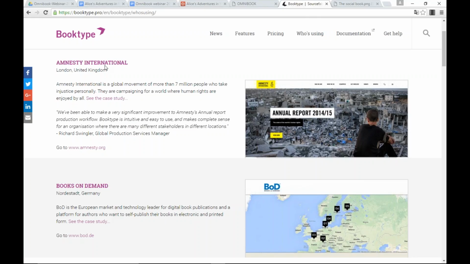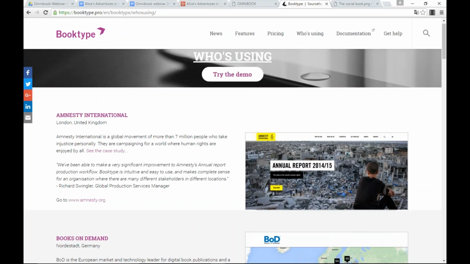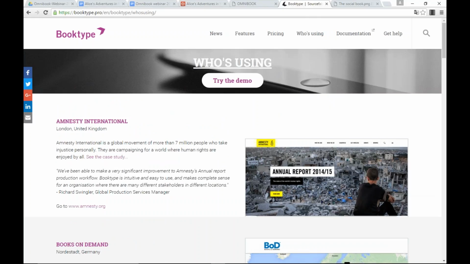Another example of the use of BookType is Amnesty International, which often allows me to say that everybody knows at least one book produced by BookType, which is the annual report of Amnesty International. It is translated into many languages, and we have built a custom version of BookType for them where the collaboration aspect is really in the foreground of the work.